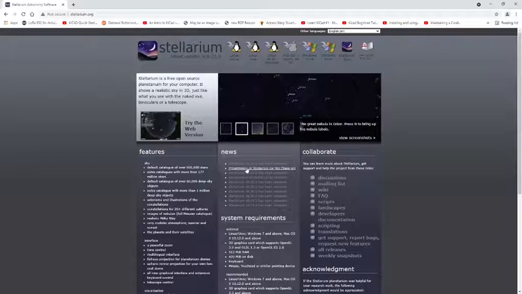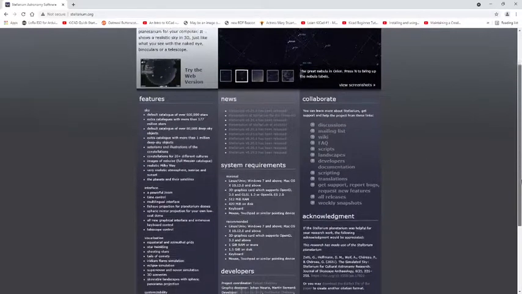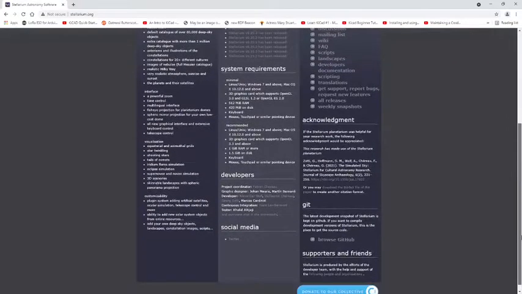It's free, and you can get it for a variety of different computer systems. I believe they've got Linux and Windows and Mac down here and stuff like that. And I encourage you to download it. We'll use it occasionally.